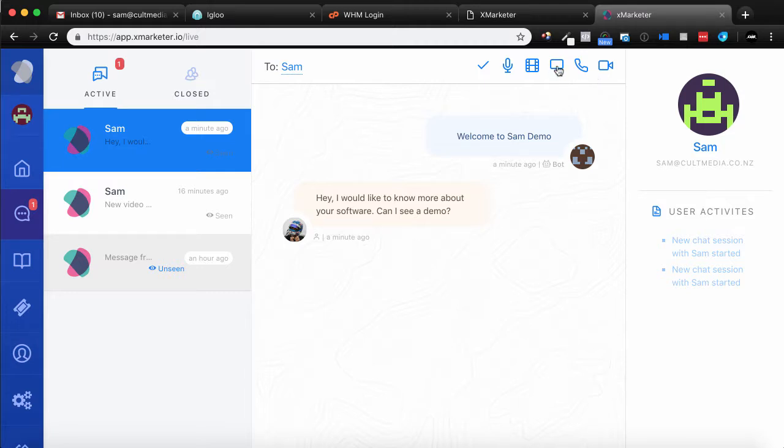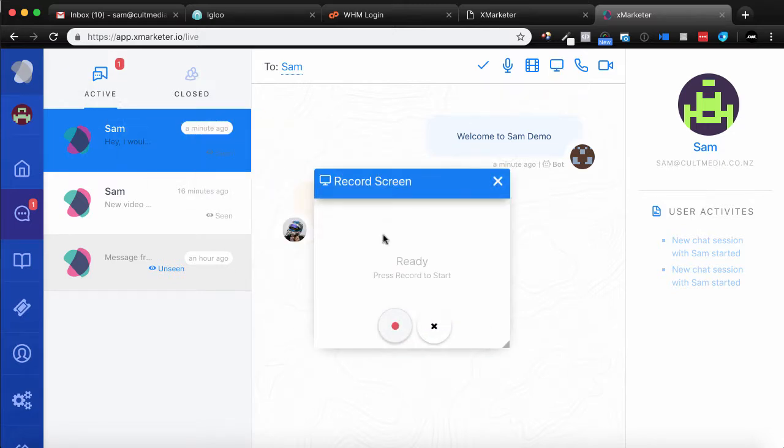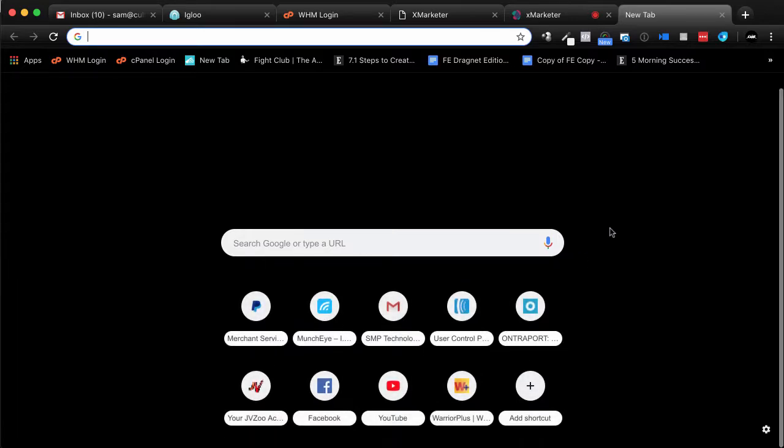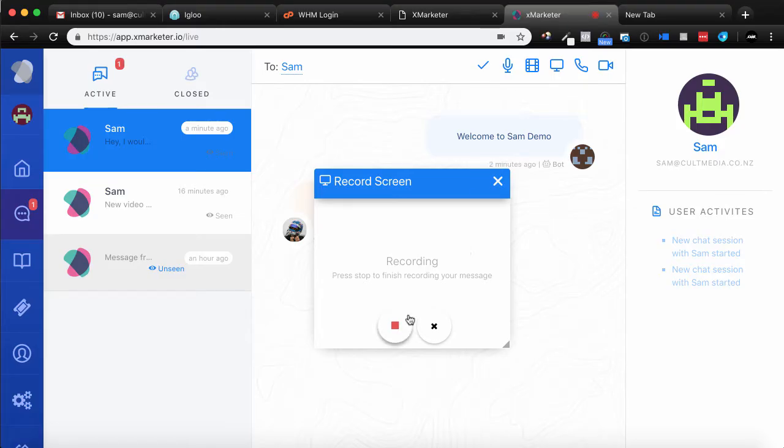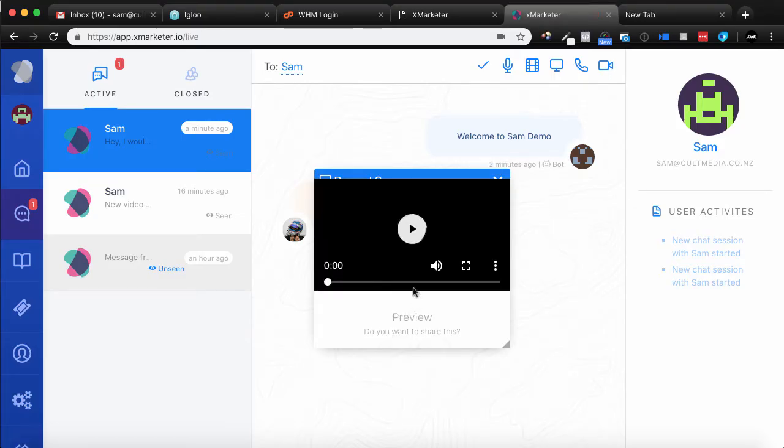However, for this one, what I could do is a screen recording. So I could say record screen, press record to start. Okay, and it's going to start recording my screen. I can go over and start doing whatever I want. I can do a demo of the software. Then when I'm finished, I can click stop. This will have it all here, so I can preview this screen recording whenever I want. Okay, it also records the audio.